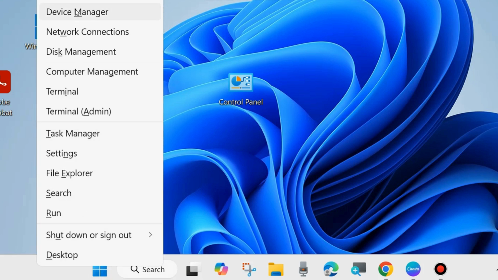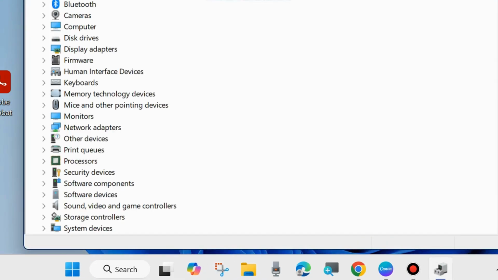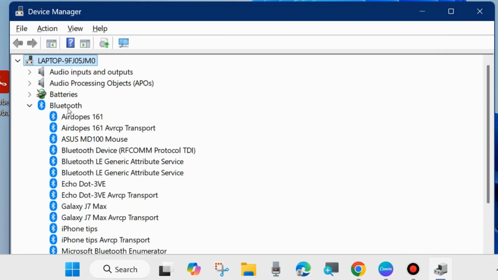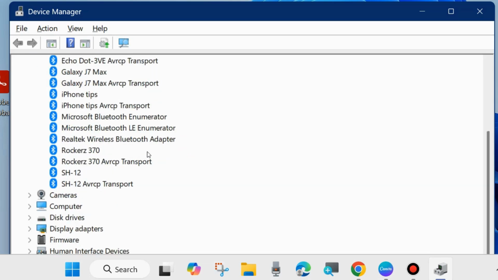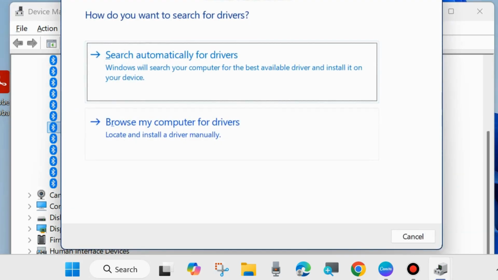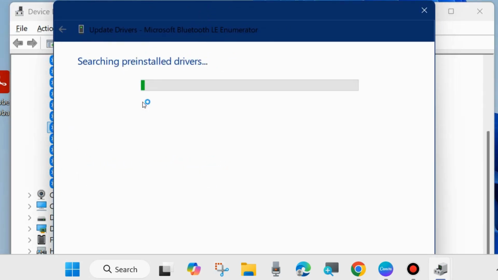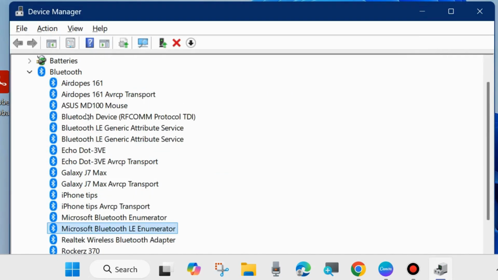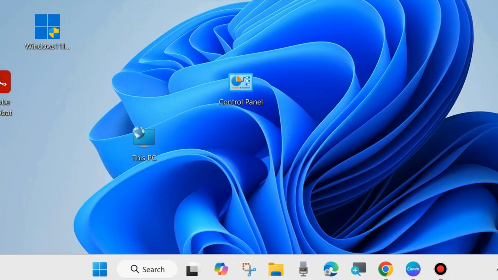If not, go to the next fixes. Right click on the start button and choose device manager. In the device manager window, go to the Bluetooth section and expand it. Right click on your Bluetooth adapter driver, a list of all available Bluetooth drivers in your system. Simply go to your Bluetooth driver, right click on it and choose update driver. How do you want to search for drivers? Choose search automatically for drivers, close the windows and check whether the Bluetooth option not showing on your Windows 11 and 10 system is resolved or not.